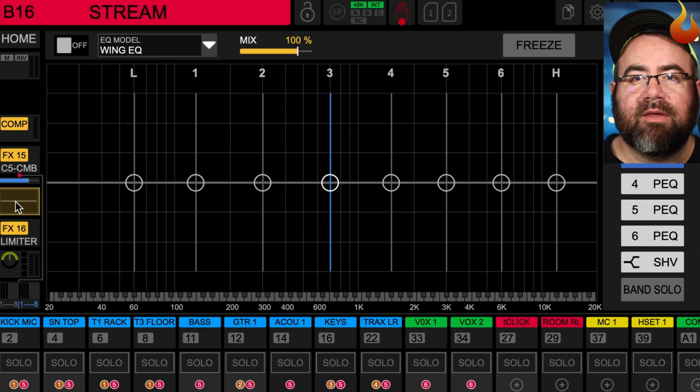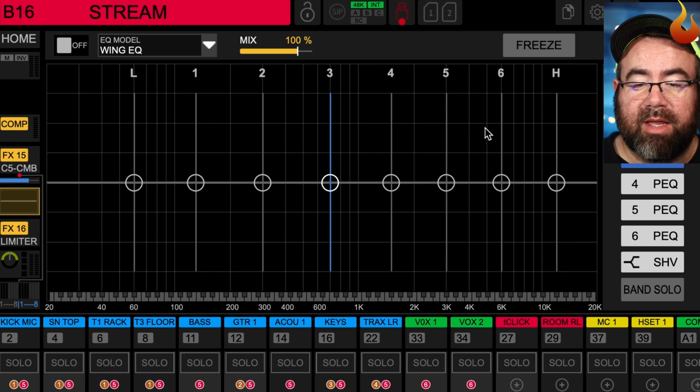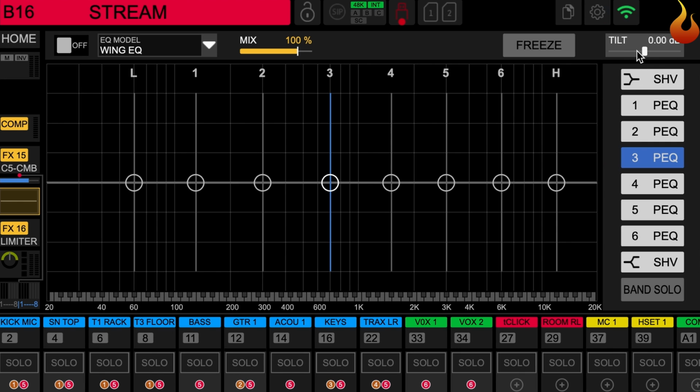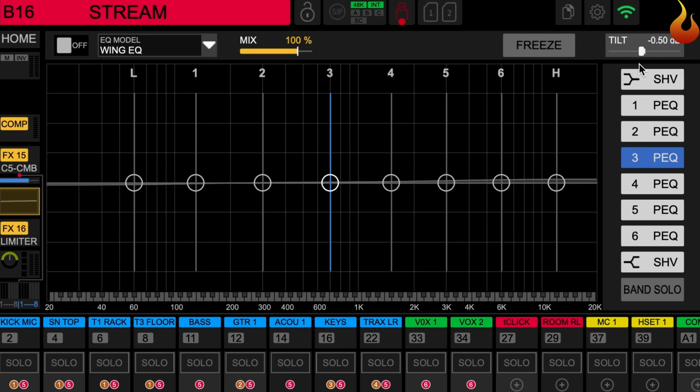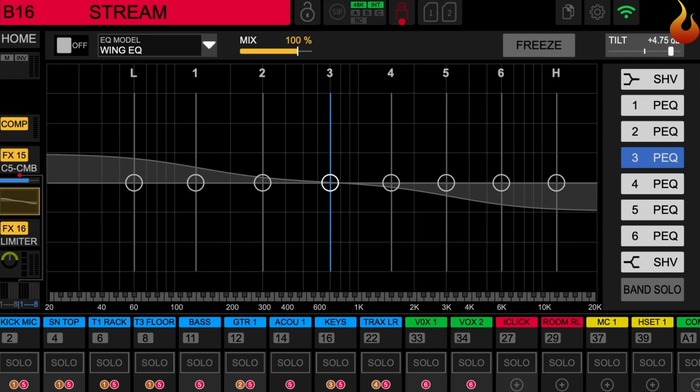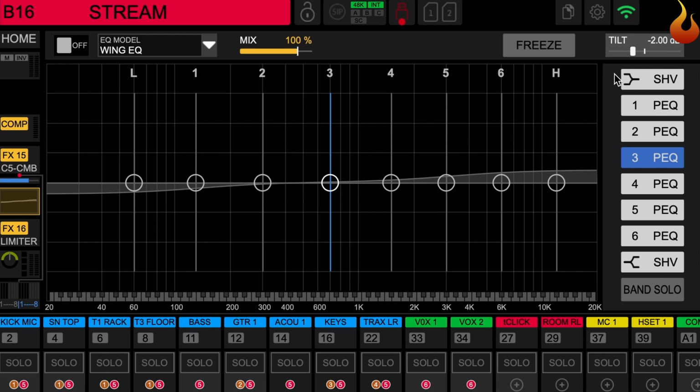A quick and easy fix for that is to use something that's somewhat unique to the Wing, which is the Tilt EQ, which is in the buses. Tilt EQ does like an old school tone knob on a radio. It simply turns up the low end and down the top end. It's a very quick way for a volunteer to just make things a little bit bassier or a little bit brighter.